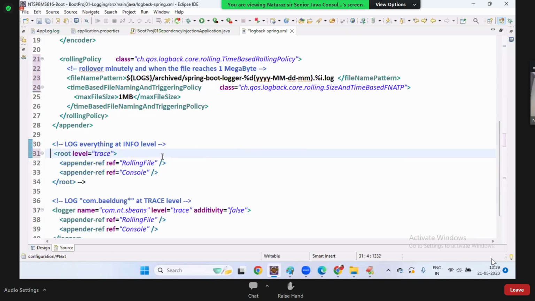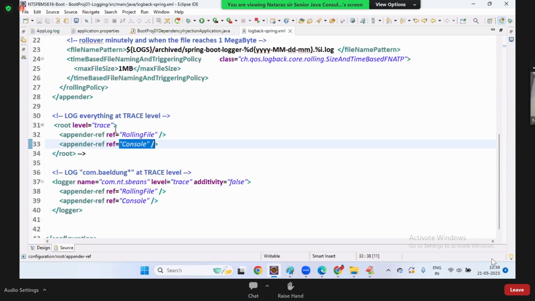Log everything at trace level. Trace level, rolling file and console. Whatever messages come, you want to write to rolling file and console. This is for what? Root level.